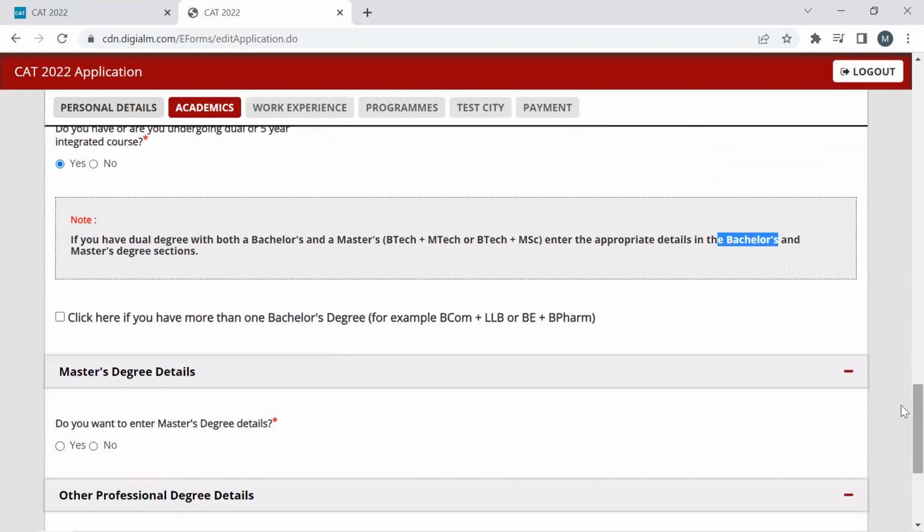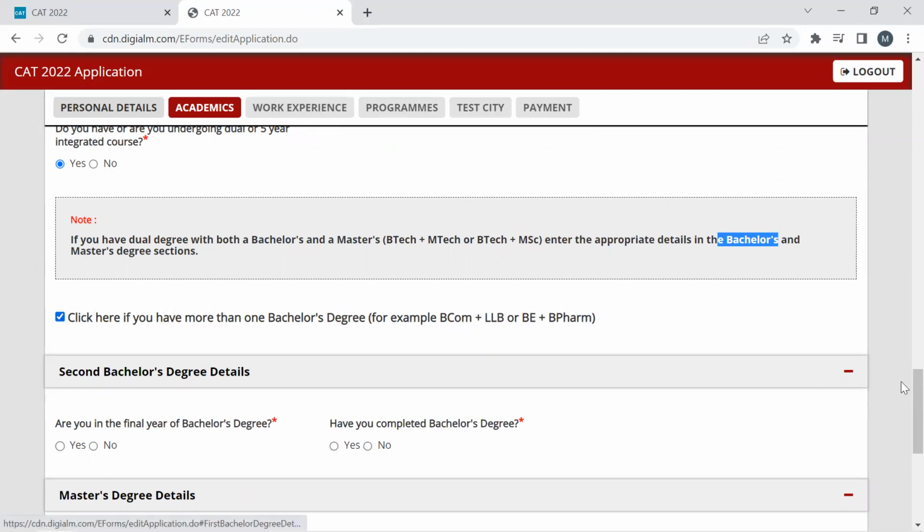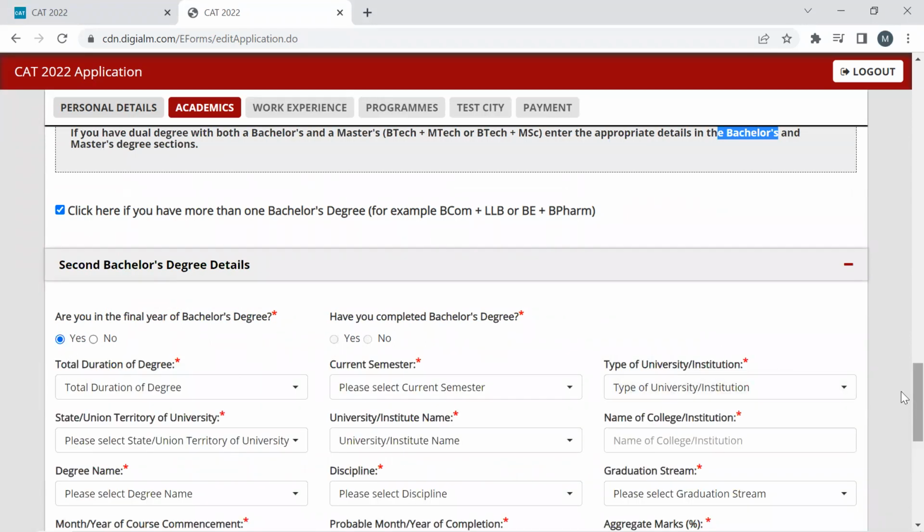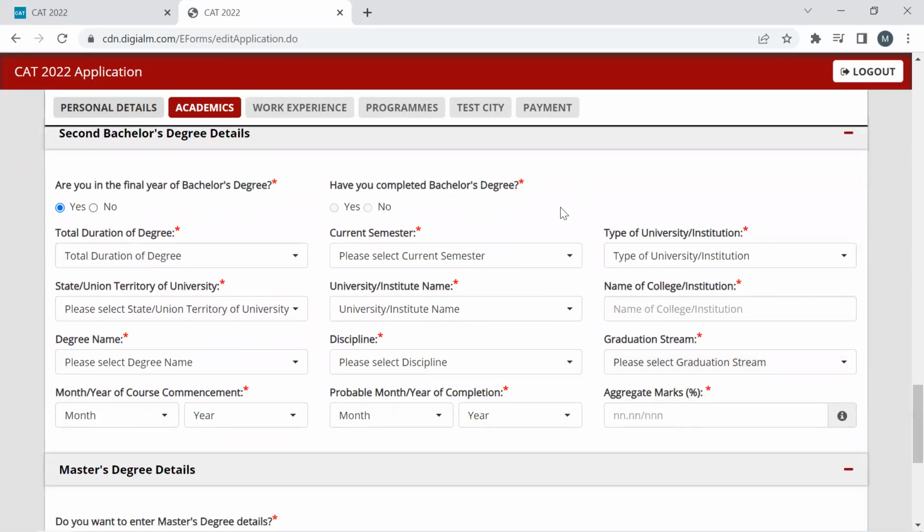Now there is one section over here. If you click this: do you have more than one bachelor's degree? They've given one example, BCom plus LLB. So it is possible. The moment you do that, this will pop up. Again, the same thing: are you in the final year of bachelor's degree? The same kind of questions are there. Let's say I click yes. Again, the entire thing pops up in the same way as we saw before.